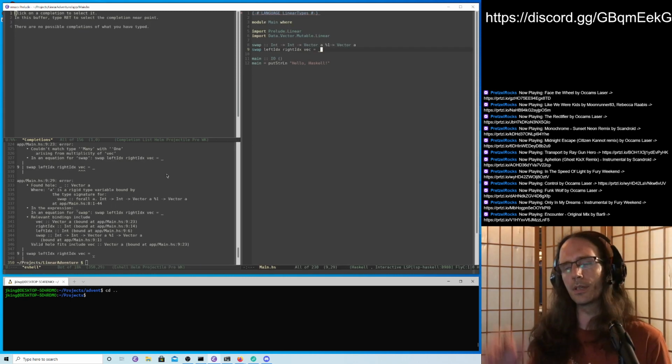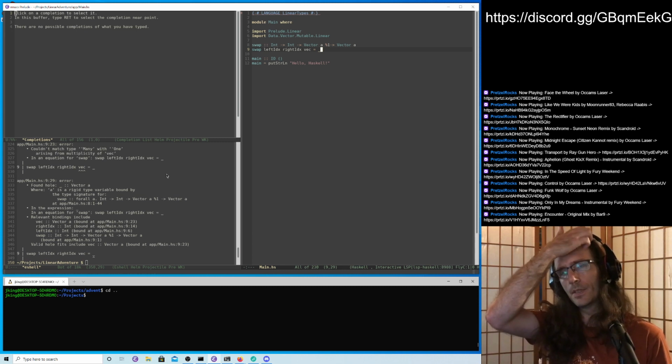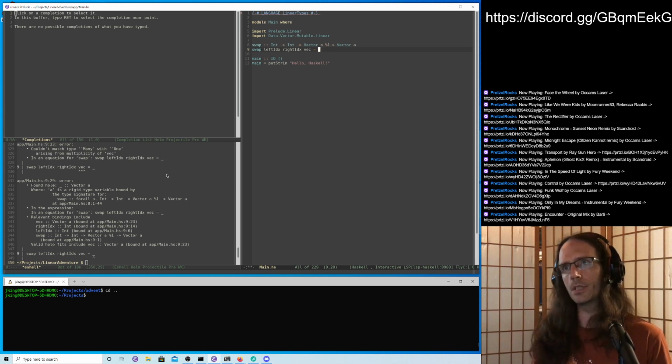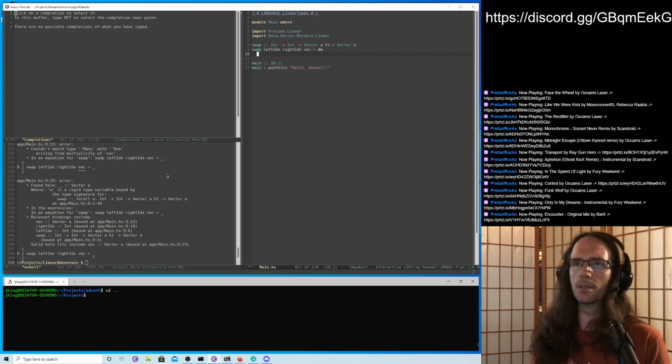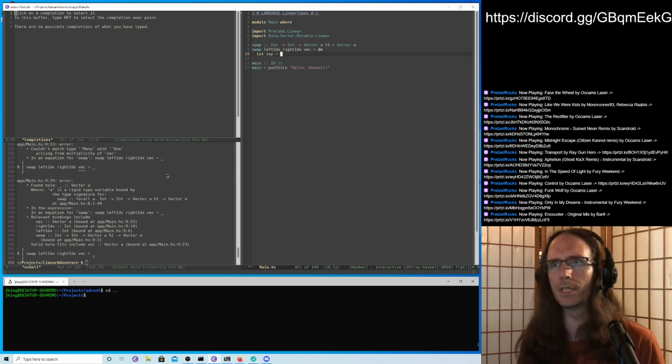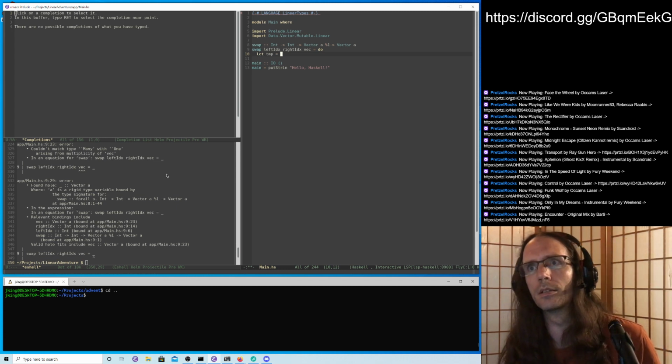Okay, so first things first, we need to get an intermediate. If we're going to swap the values of these two indices, we're going to end up replacing one. So we'll need a temporary variable to store one of them in. And this is where I guess we will end up using vec. So maybe that type error will go away.